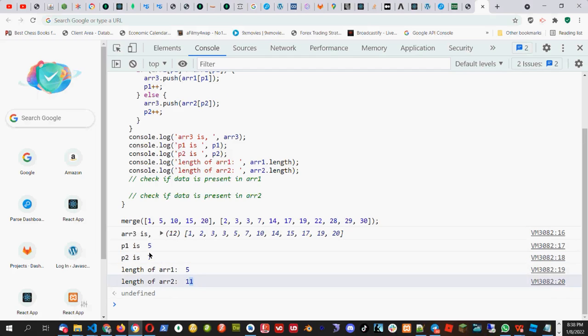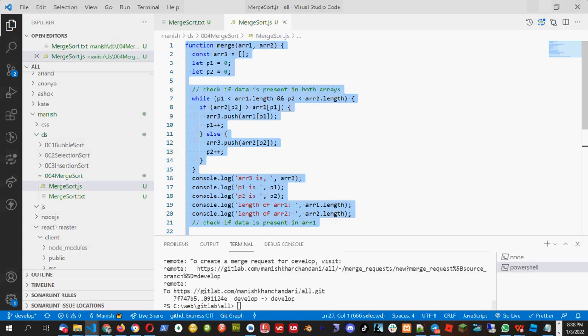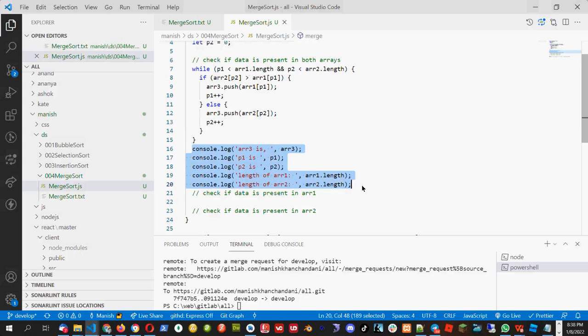But the total length is 11. Since P1 is exhausted with 5, that's why we came out of the loop. Since P1 is done, we have to take all remaining elements from P2. So based on this calculation and these results, we will write down a couple of statements.